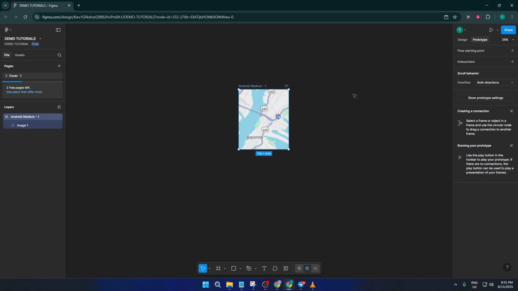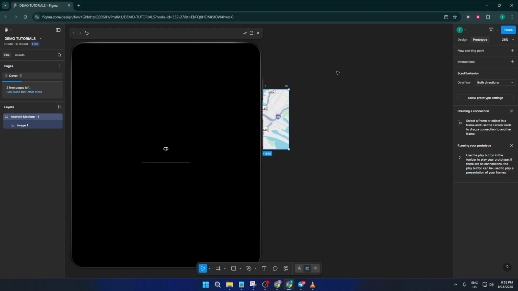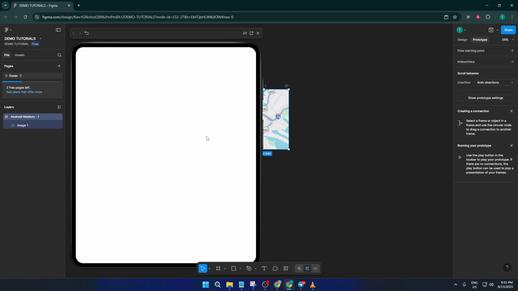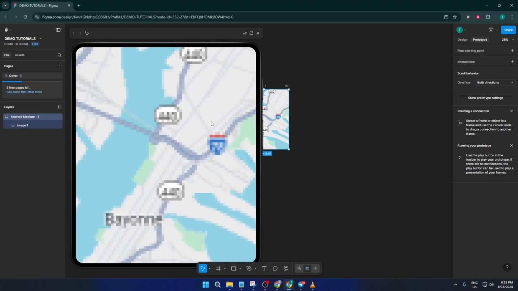Okay, now click that play or preview button up top. You'll see your frame come to life in the prototype window. Go ahead, try clicking and dragging. Don't worry, you can't break anything. You'll see that you can smoothly pan around the map in any direction, just like in a real app. And that's literally it. You've just added both horizontal and vertical scrolling to your Figma frame.